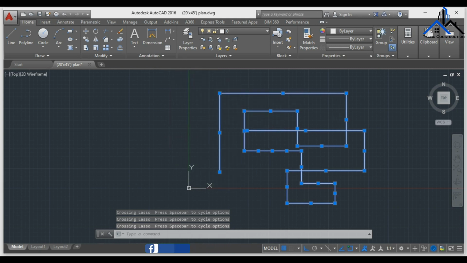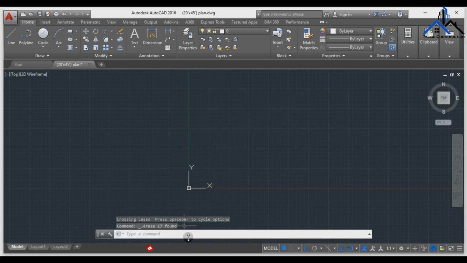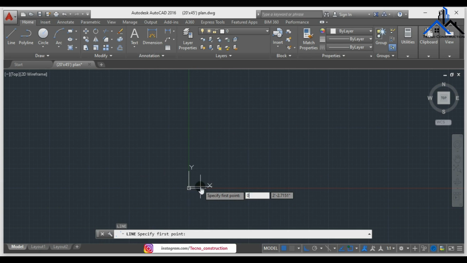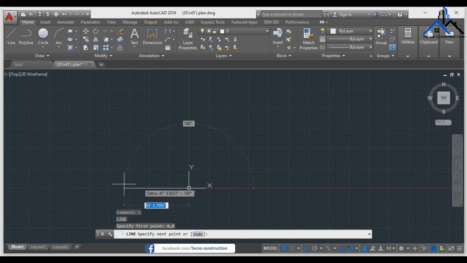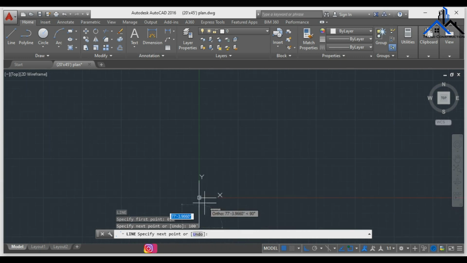Which one do you like the most? For me, from personal experience, I prefer the command box, which is easier than the option at the top. You don't need to go to the command box; you just enter L, whatever is on the screen, and it will directly take you to the command box, and the line option will start.